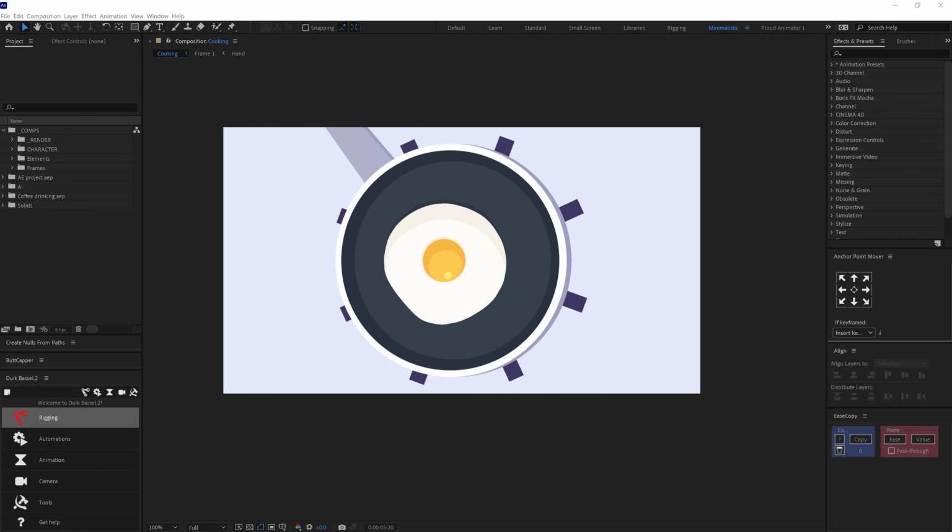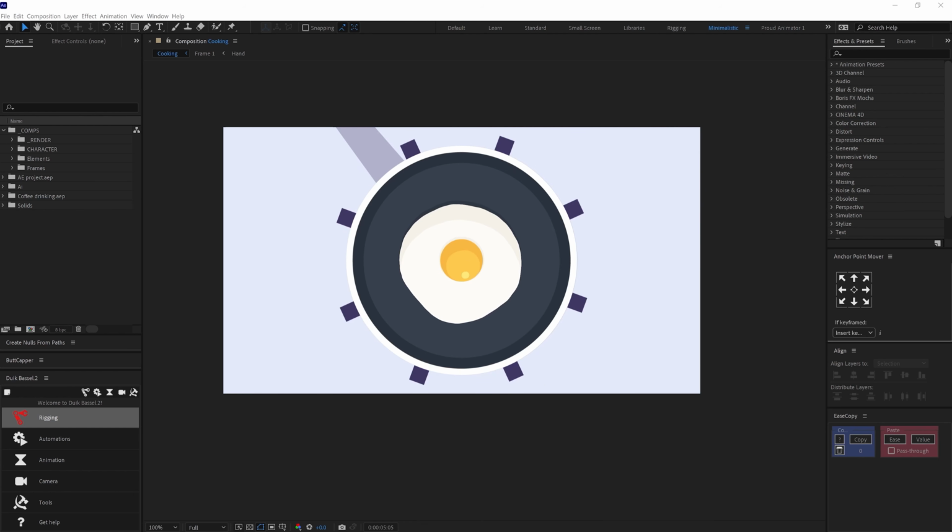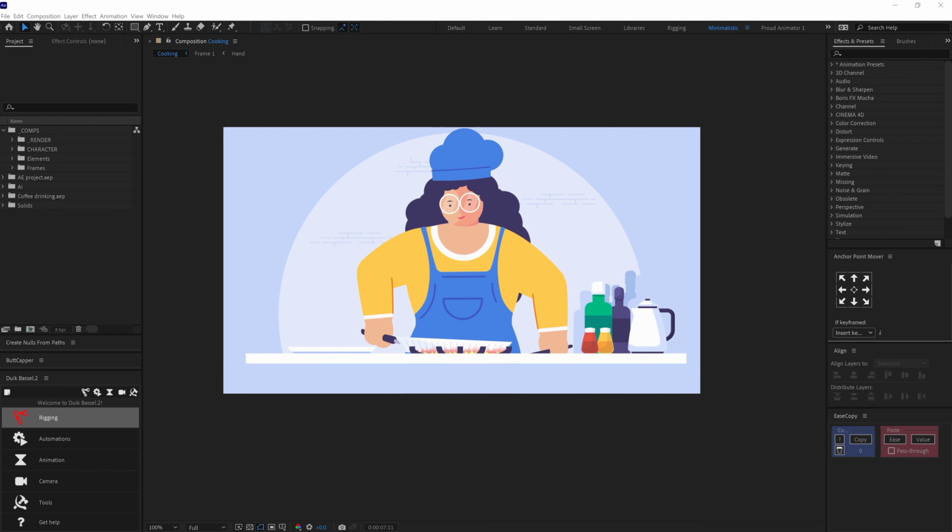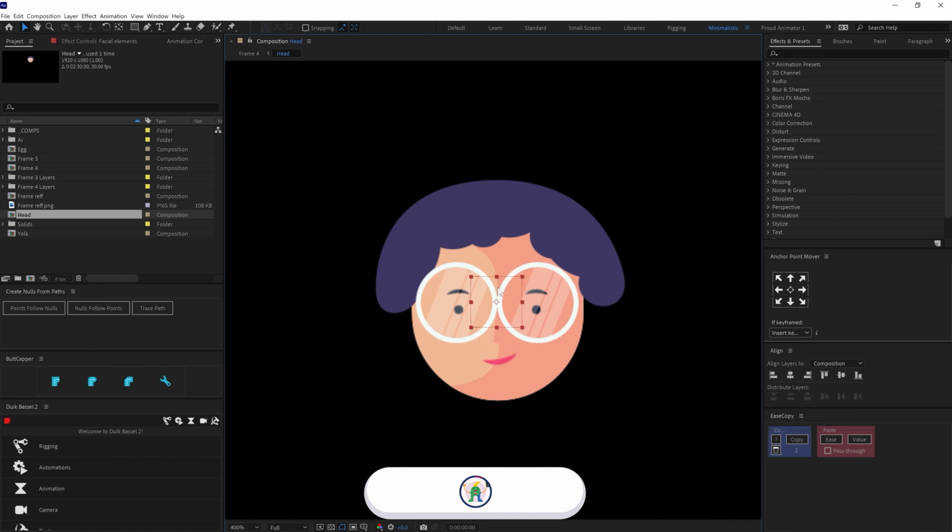So here I used the momentum of the frying pan to maintain the continuity between the scenes during the transition. So in the next scene, the character continues the movement of the pan. In frame 4, I rigged the character with the help of Twig Bezier.